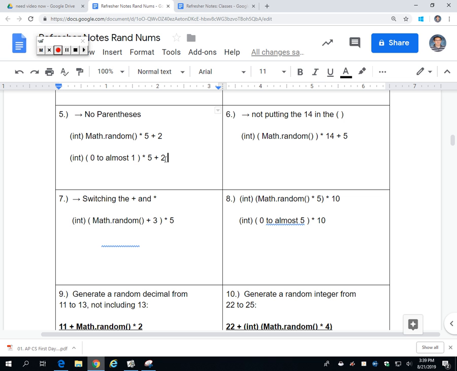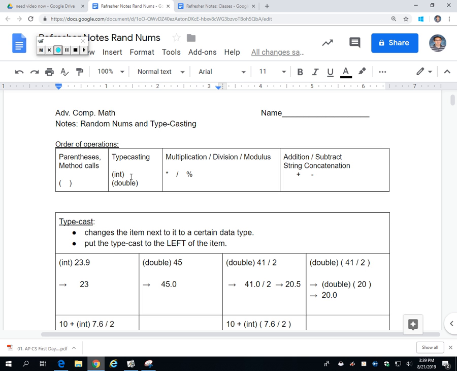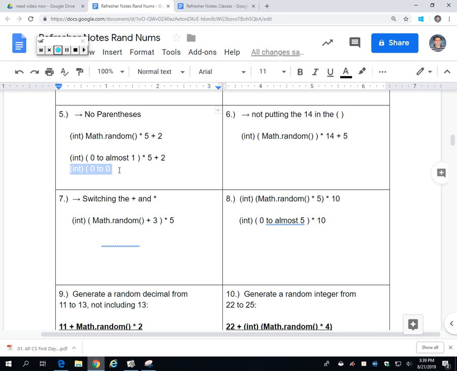Next, what do we do? Well, we actually have to int the thing right next to it, because if you remember your order of operations, typecasting actually comes first. So let's see what happens. Int 0 to almost 1, well, almost 1 is just the same as 0.9 repeating. So inting them both, int 0 is 0, int 0.9 is also 0. So actually inting 0 to 0.9 just gives us 0. So maybe not what we were anticipating, but that's what happens.